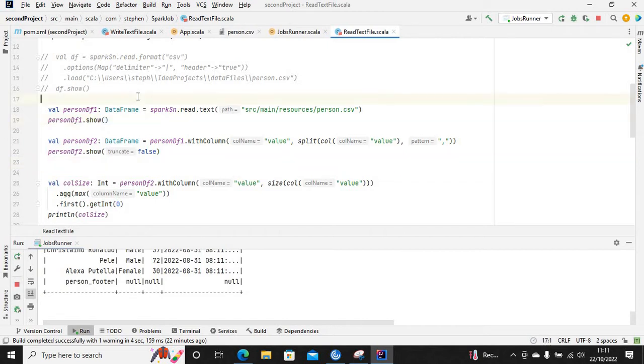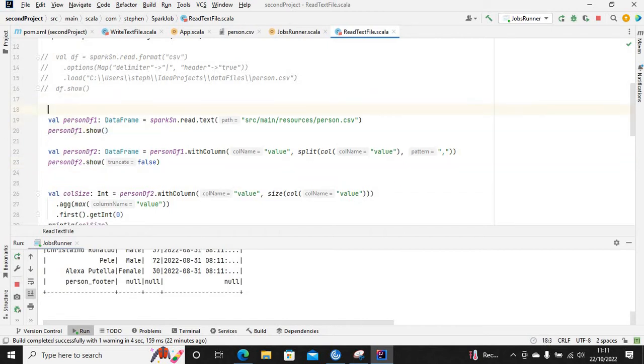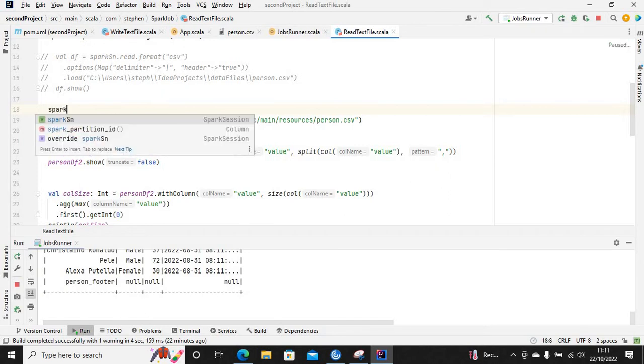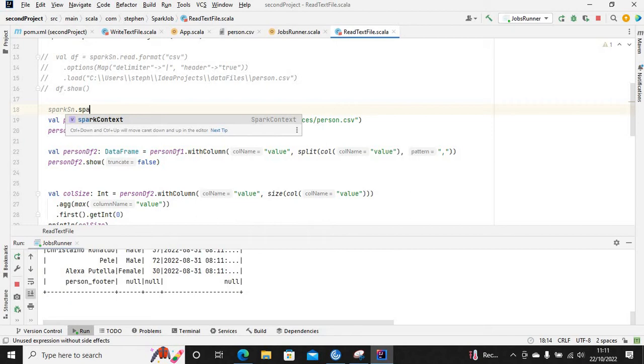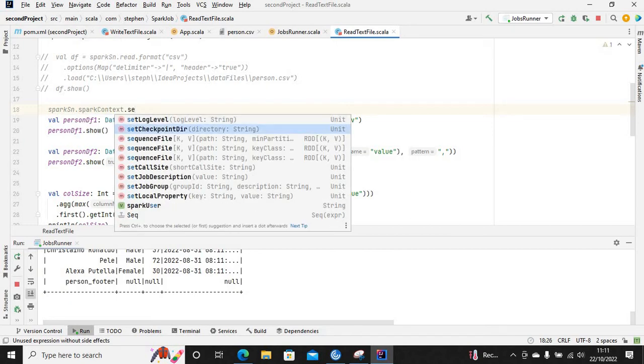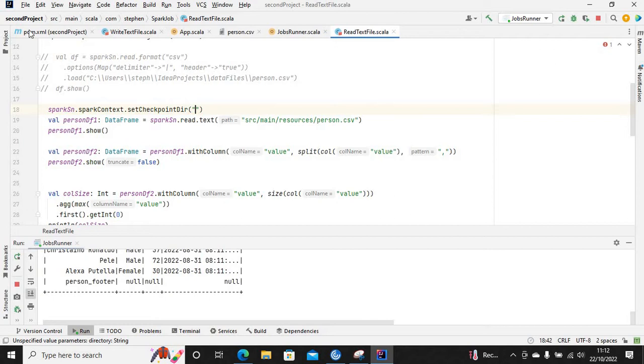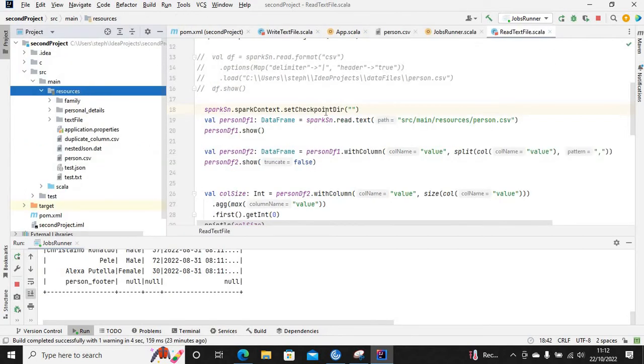So let's do that. You have to say spark.sparkContext.setCheckpointDir, and you can specify your checkpoint directory. I'm going to use the resources folder, so that'll be src, main, then resources, checkpoints. So that will be the folder where I'll be saving the checkpointed data frame.